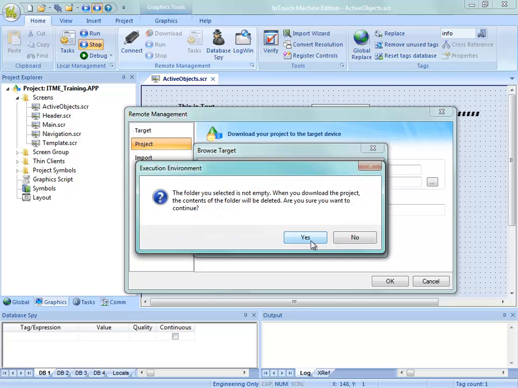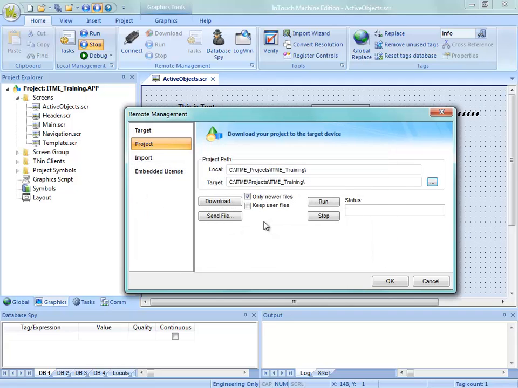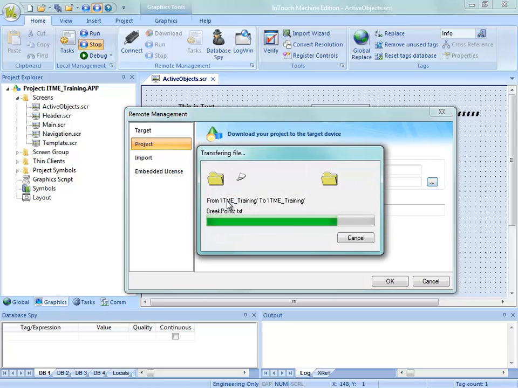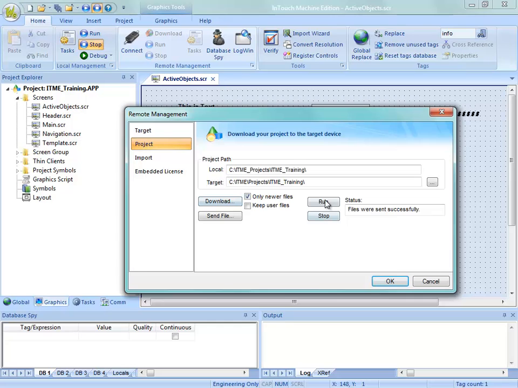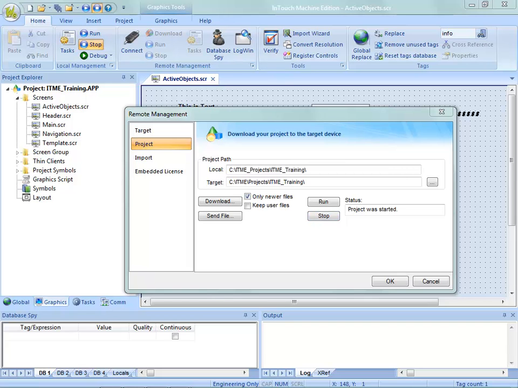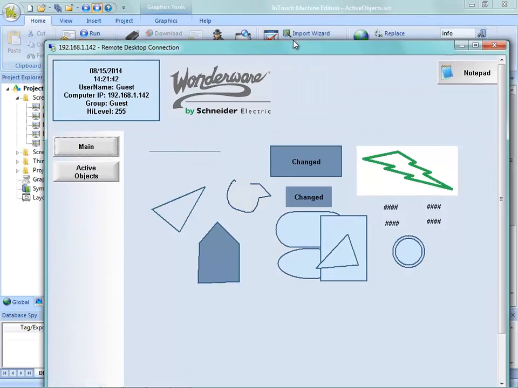I'm going to say OK, and it's warning me that this is not empty, that if I download anything it's going to overwrite or delete what's there. So I'm OK with that since I already have my project here. So I'm going to now download this project, and that should be fairly quick because there's only just a couple of screens in here. And now I'm going to kick this off and run the project. I'm going to say OK here and bring this back on screen.